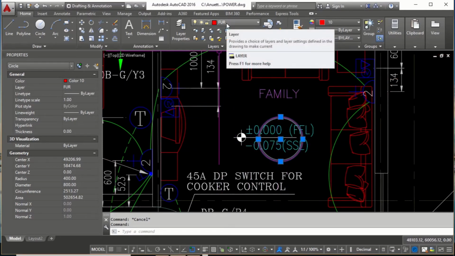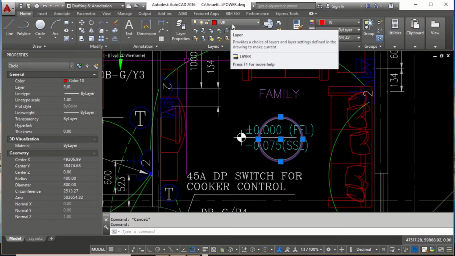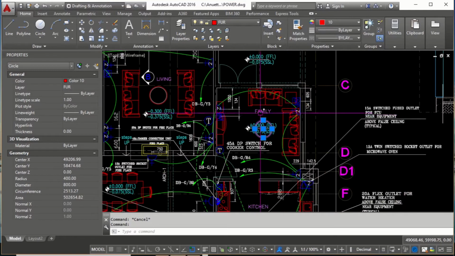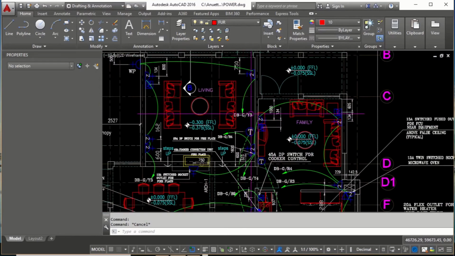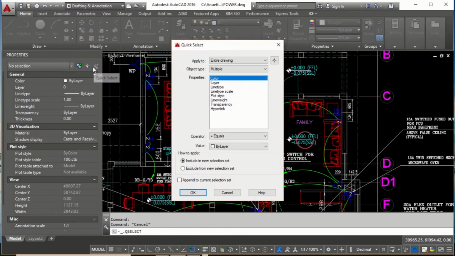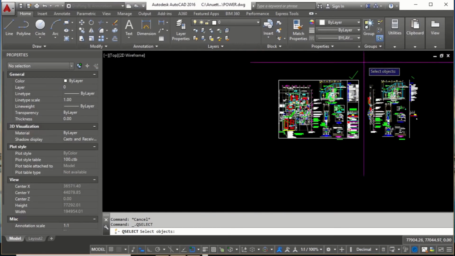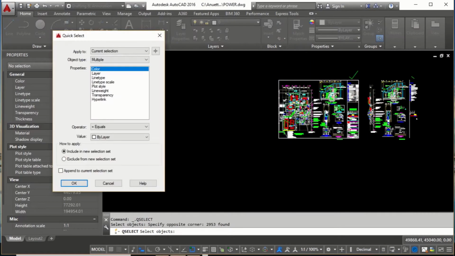I'll pick all the objects, all the circles of 400 radius, which are residing on the furniture layer. This is what I want to select. So in this case, I'll go to the quick select option, and then I'll say not the entire drawing. So I'll go to select objects, and I'm going to pick this group of objects. That way I have made sure that only that selection is applicable to this set of objects.